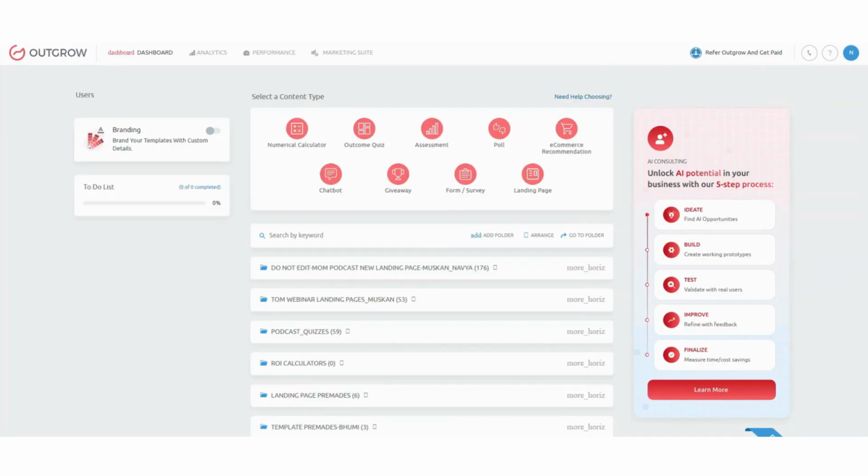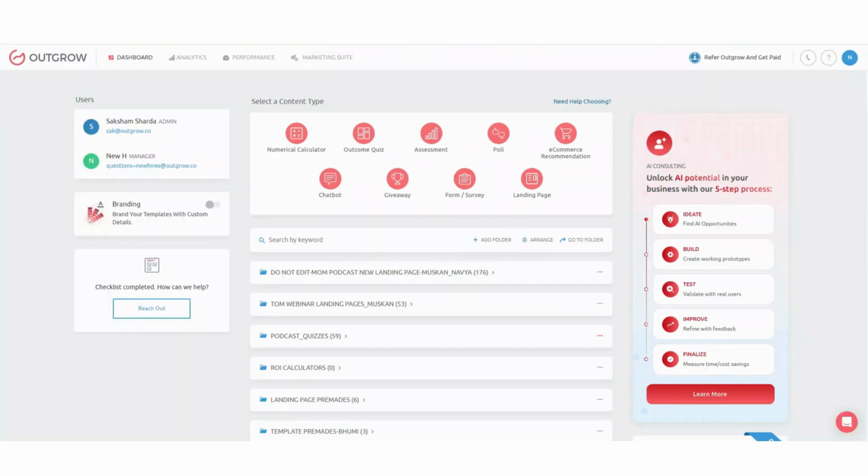This is your control center, where all your quizzes, calculators, polls, and chatbots exist. It lets you choose from multiple formats, including a numerical calculator, outcome quiz, assessment, poll, e-commerce recommendation, chatbot, giveaway, form, or survey, and landing page, perfect for fintech use cases.